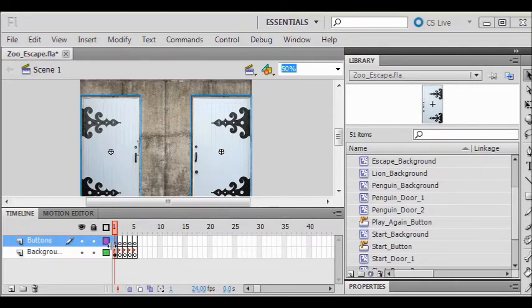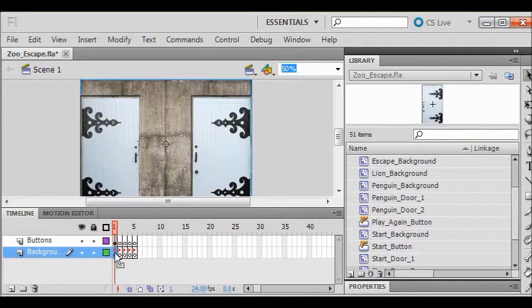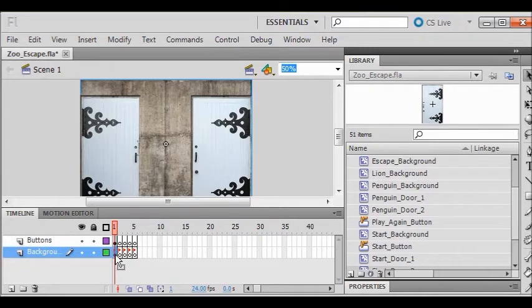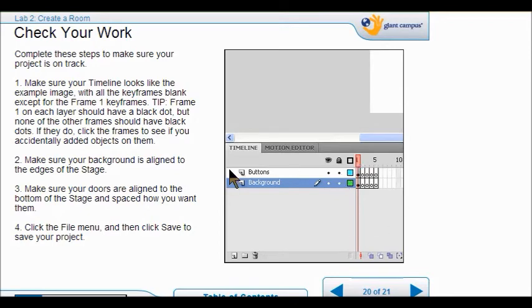Now make sure that your buttons, that your doors are on this layer. Make sure your background's on this layer. You should see a black dot on the one up here and a black dot on the other down there. If it's on the wrong one, just erase it and go put it on the right one. So make sure your stage looks like this illustration right here. You want all the blank keyframes, blank except for the frame ones. Make sure your background is aligned to the edge of the stage. Make sure your doors are aligned to the bottom of the stage and spaced the way you want them. Then just save your project.